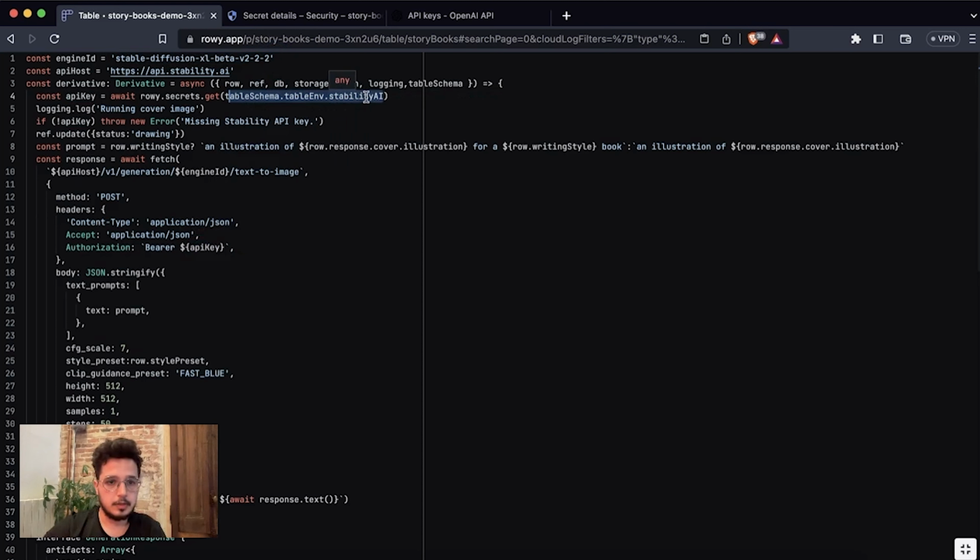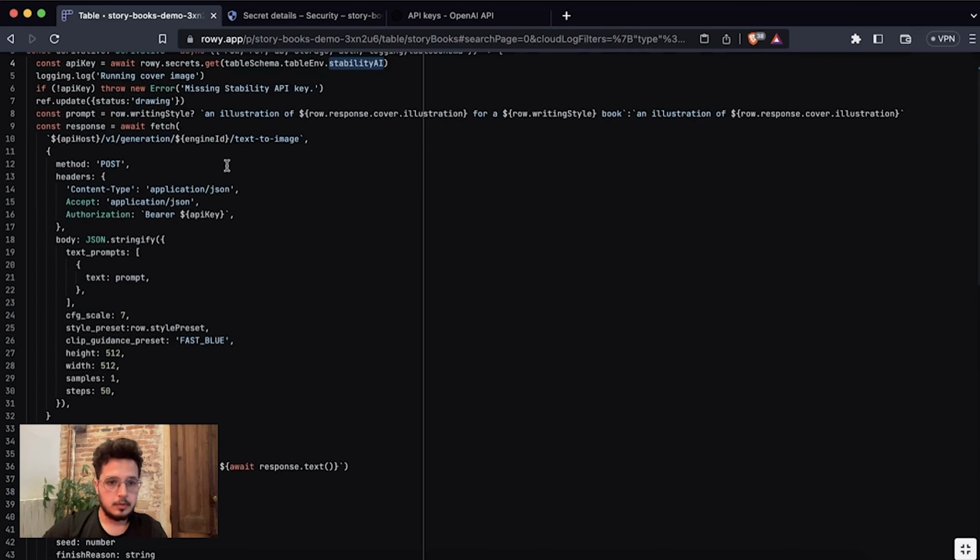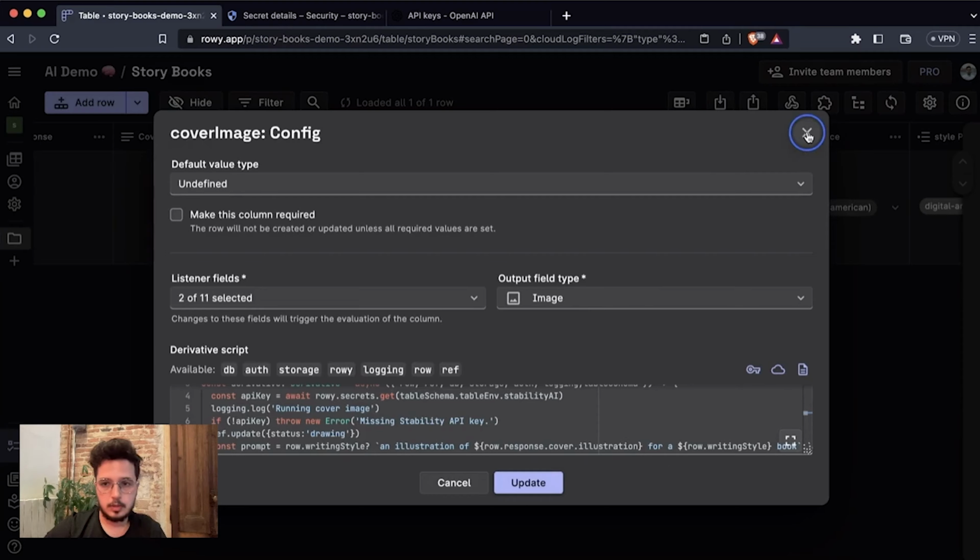So the API key is coming from the API key we added during the setup process. Basically, we have the API key here, and then we pass in the prompt as a text. And there is also the style preset. So this allows us to specify the style that it's going to generate the image in. Close that.